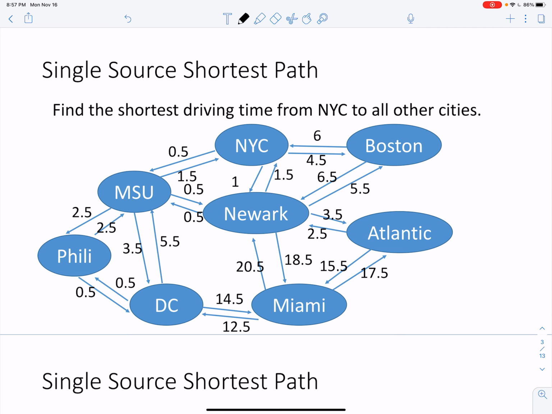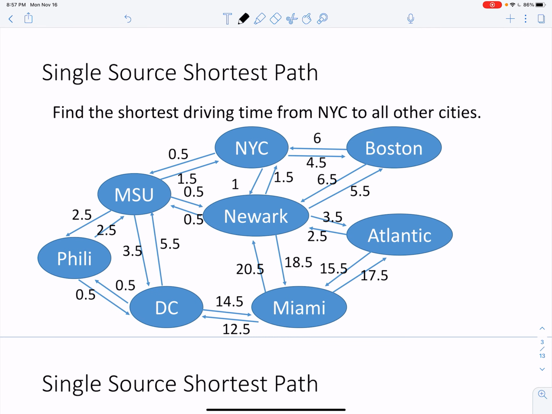The topic is named Single Source, Shortest Path. In the Single Source, Shortest Path problem, we are given an input as a directed and weighted graph like this one. We have a set of nodes and a set of edges with directions, and each edge comes with a weight. The weight can denote, say, the distance or the amount of time that we need to spend on the edge.